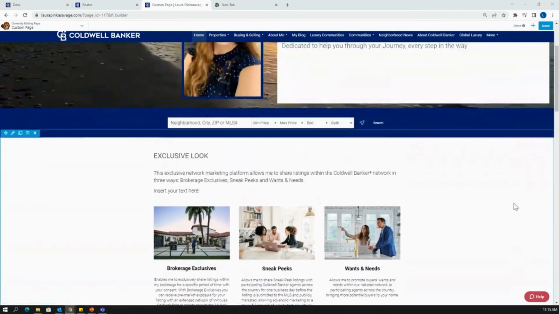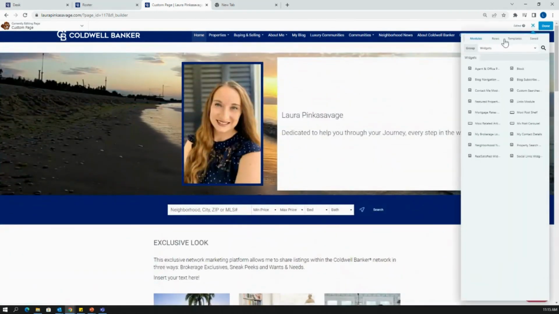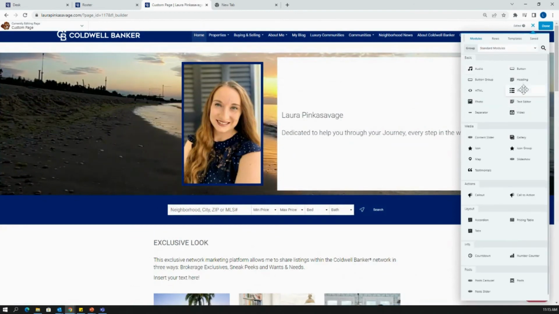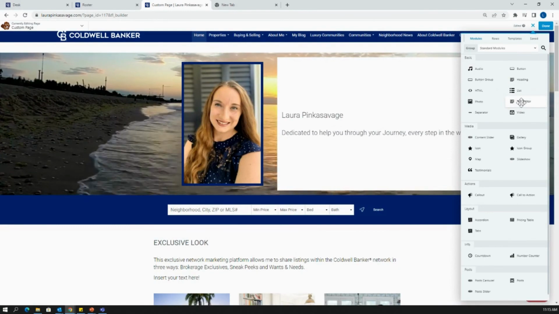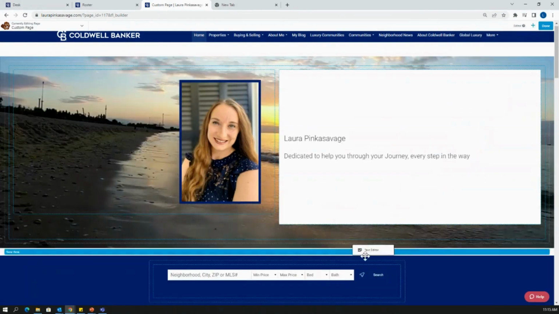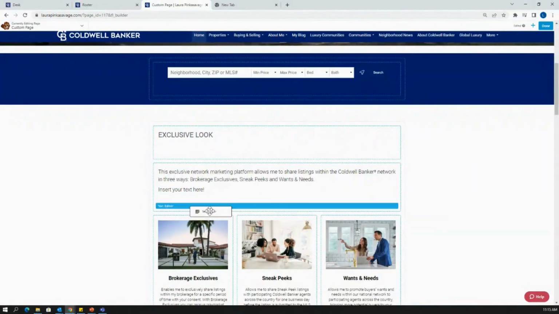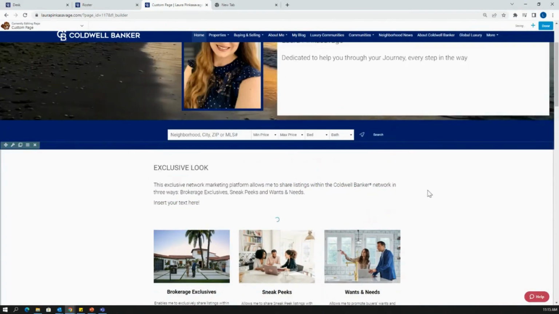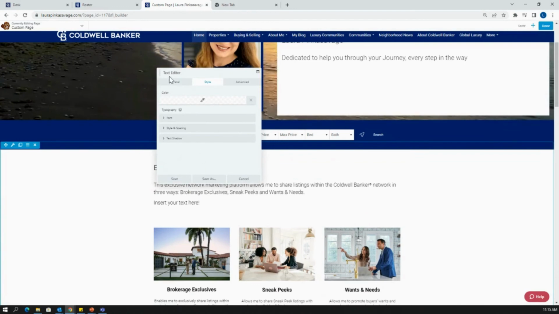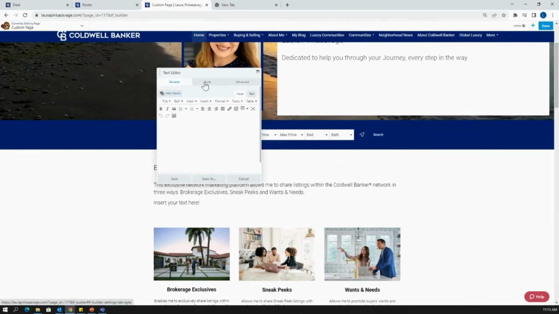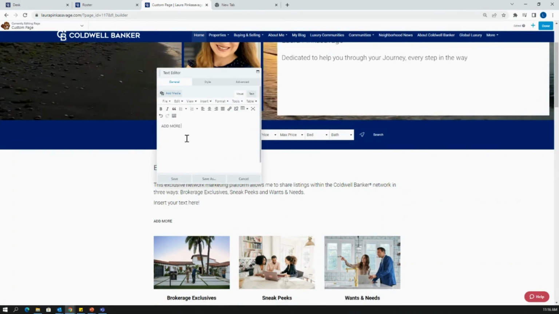Just remember that anytime you want to add in a new module, I'm going to go back to our standard modules. So if I want to bring in some text, you're just going to click, drag, and drop where you want that module to go. And so this text editor, I'm going to click into general and then I can add more text.